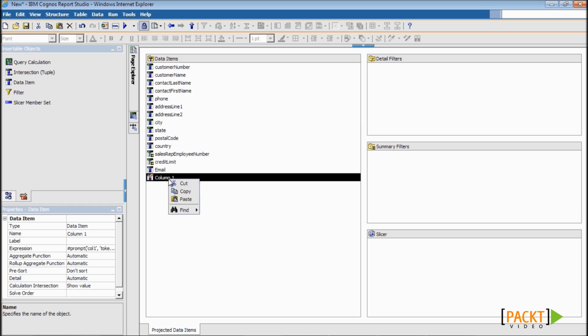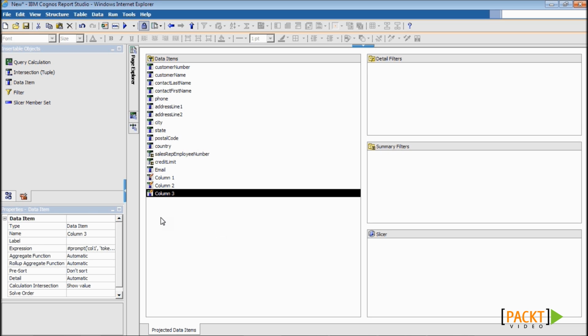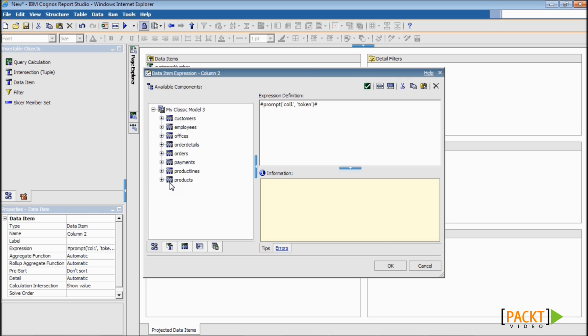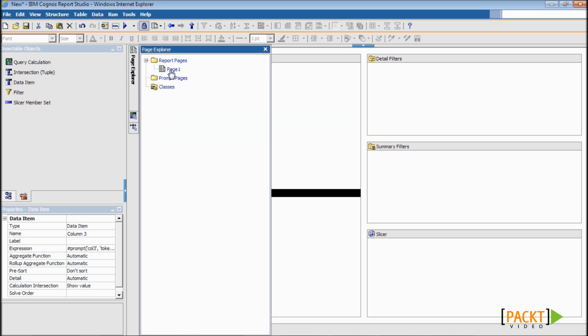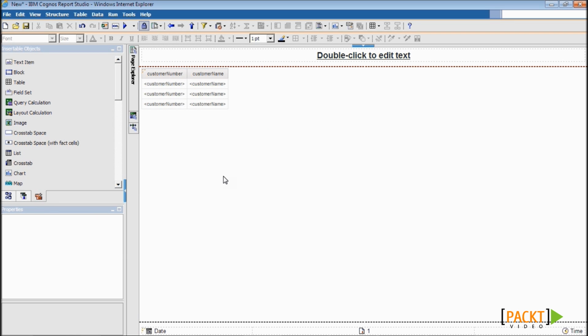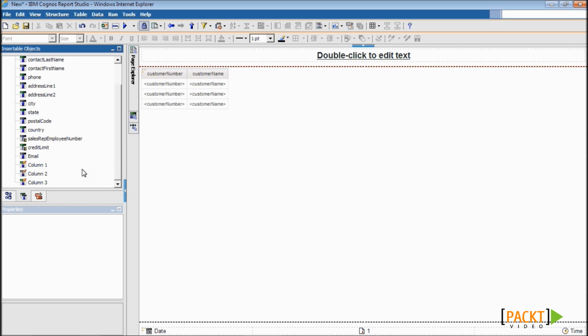Now let us make two more copies of this item like this. So we right click on the data item and then paste it again. Now let's open column2 and change the parameter name to col2. And similarly for column3, change the parameter name to col3. Next step is to pull these three dynamic data items on the report. So let's go back to our report page, and from data items tab, pull these three items on the report like this.